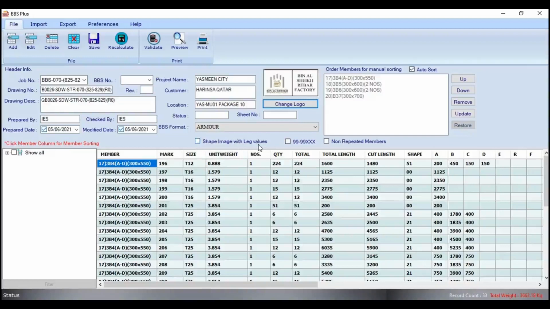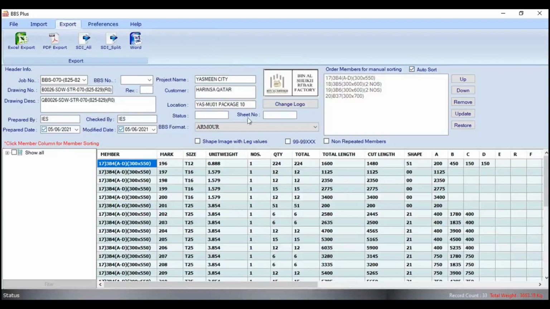The options are given for shape image with leg names and leg values. If you check this box, leg values will come in the BBS, otherwise leg names A, B, C etc. will come in the BBS. Here, the option is given to sort members. Auto sort is selected as default. You can uncheck this option and sort the members manually by using the up and down buttons.